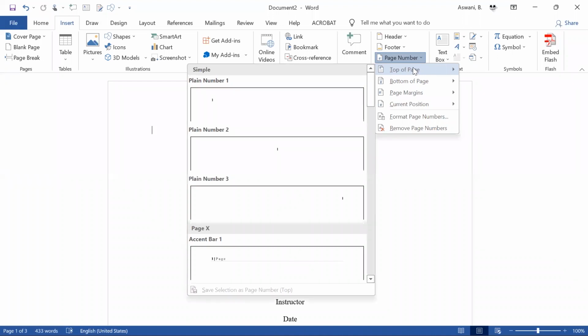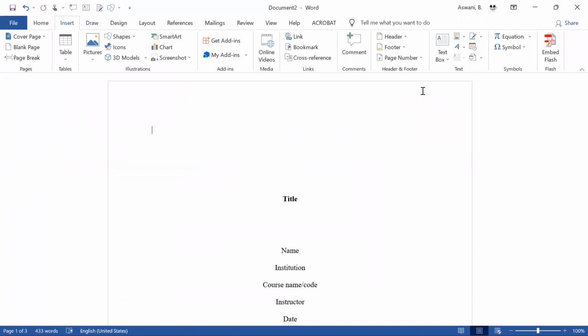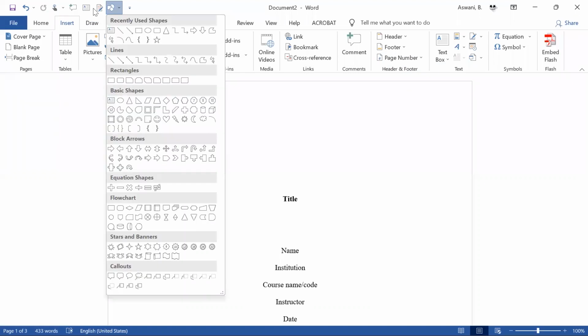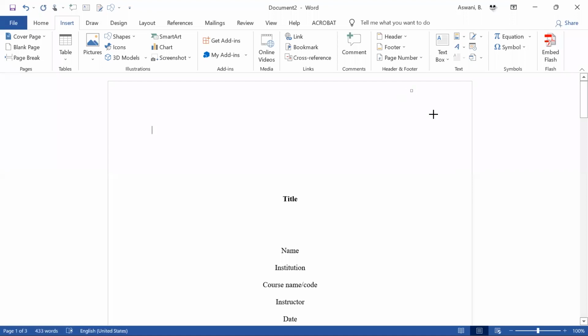You can also just have your own location where you want to insert the page numbers. In this case, we are talking about top right. So they need the page number to be somewhere here. Let me just animate that so that they want the page number top right, which is somewhere here. So the page number should be somewhere here.